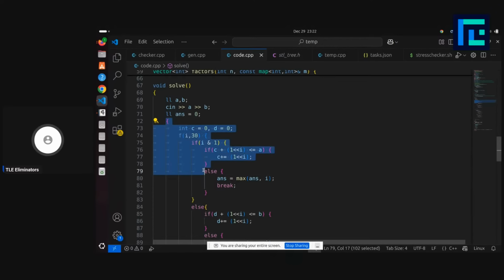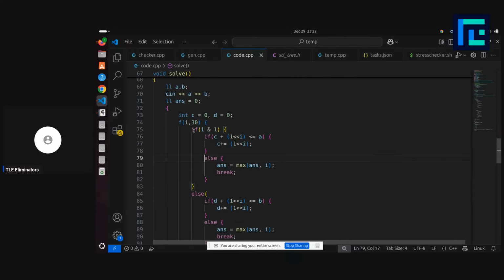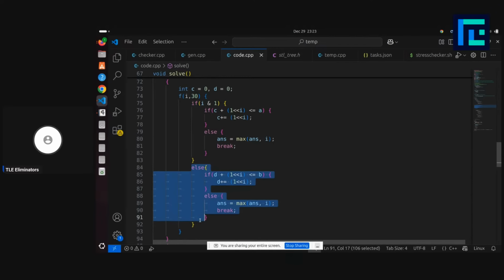Then the first check is for if I start with black. I loop from i equal to 0 to 30. If i is odd, then I'm adding it to c. c is the amount of white that I used, and d is the amount of black that I used. If c plus 2 to the power i is less than or equal to a, then I'll add it. Otherwise, the answer is max of ans comma i, and then break. And if i is even, then I'll add it to black, the dark chocolate.